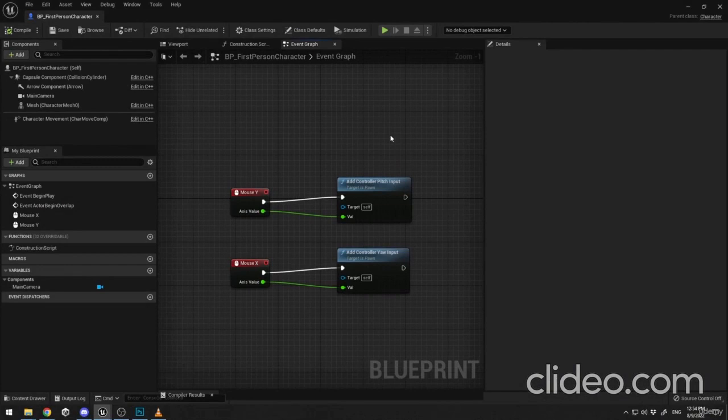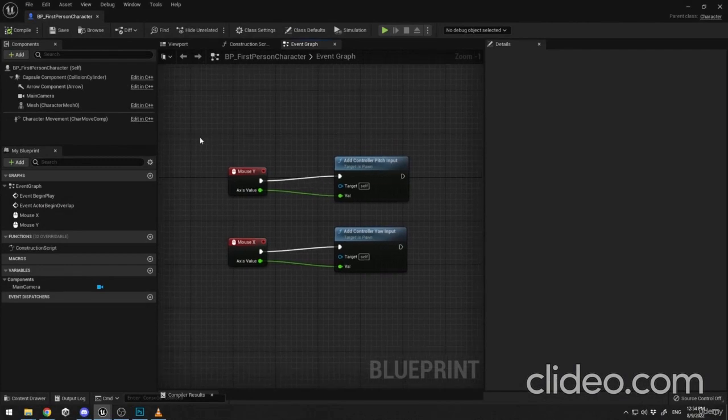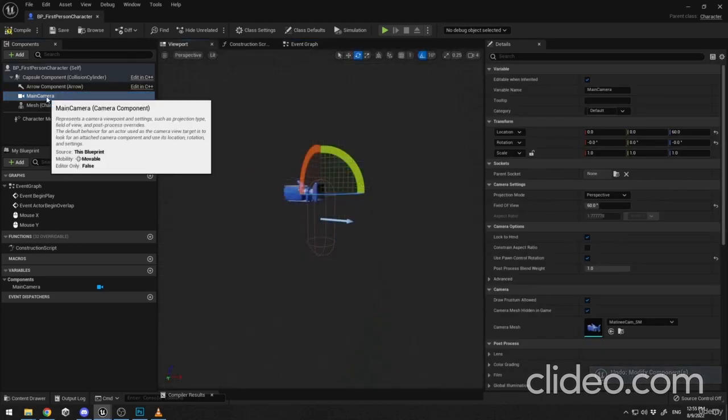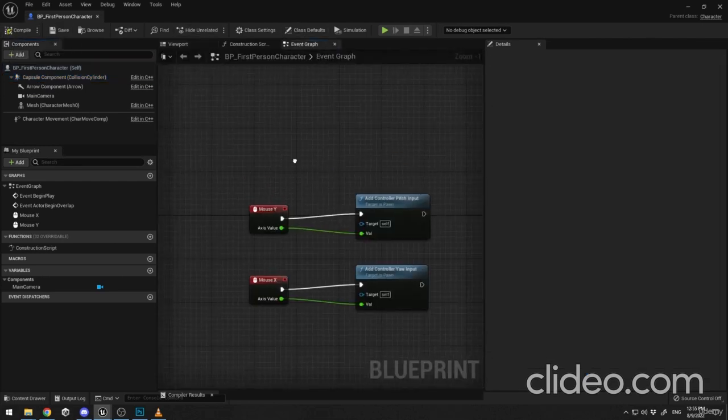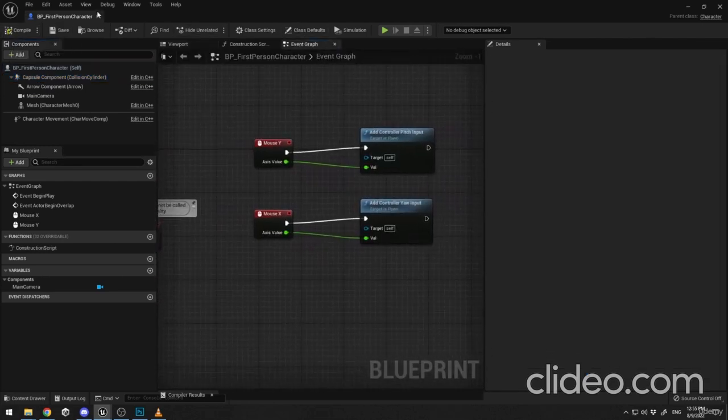Alright everybody, welcome to this next video. In the previous video, we've used mouse Y and mouse X events in order to control pitch and yaw of our character. We set up the pitch to be for our camera and the yaw to control our capsule. Alright, but this is not the best way to do it. In this video, we're going to do a mapping of mouse X and Y. And how you can do it?